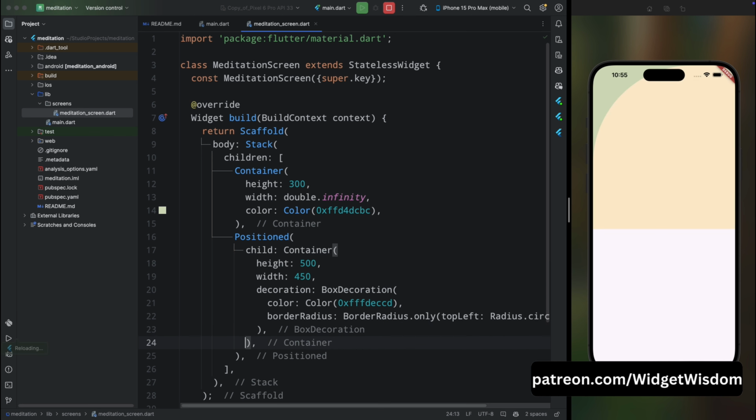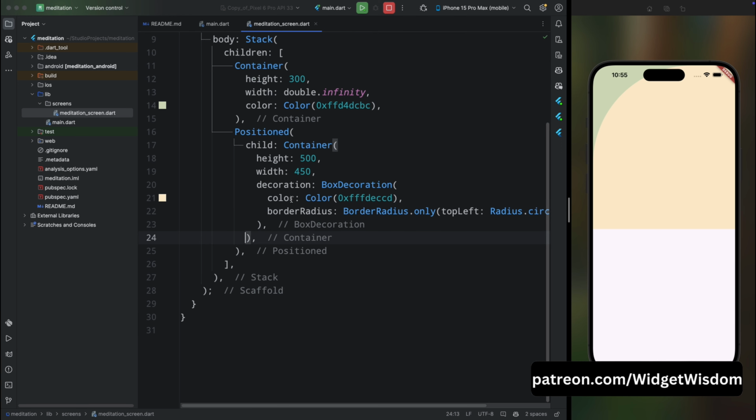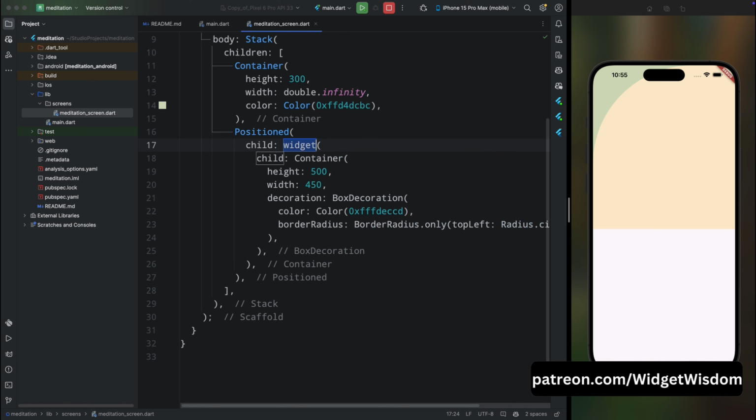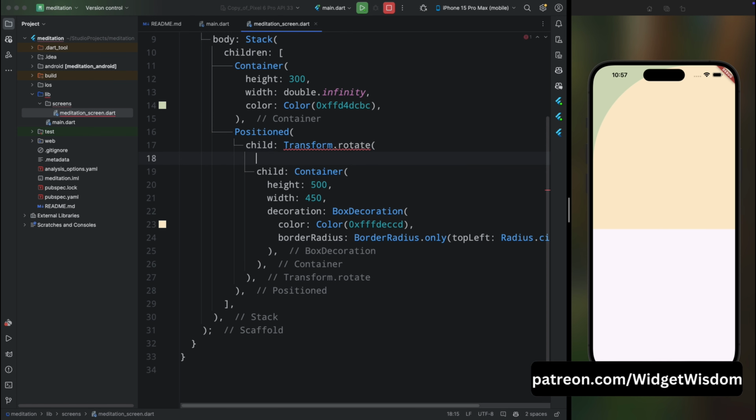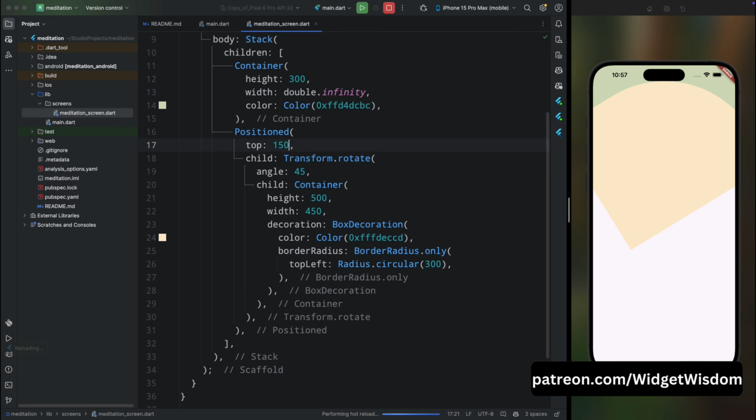Now if you save the code then you can see this yellowish orangish container is there, but this is not the correct shape which we wanted. So for fixing that, first wrap this container widget inside Transform.rotate and add the angle of 45 degrees. Now if you save the code then yeah, it is now looking fine. Now let's adjust this. Come into the Positioned widget and add the top value as 150. Now if you save the code then yeah, it is fine, but now this shape is cutting.